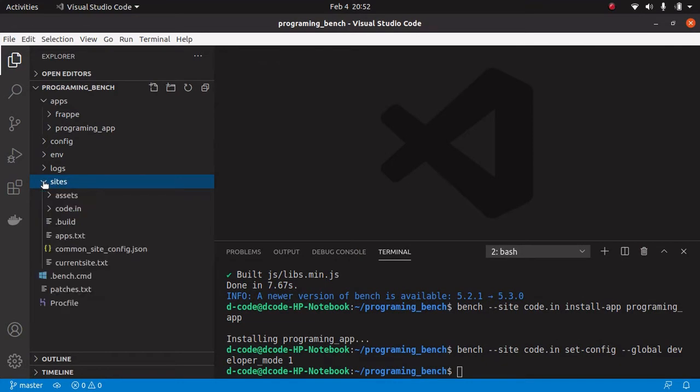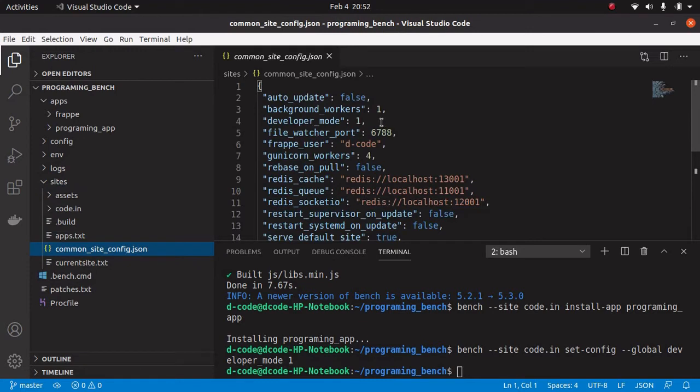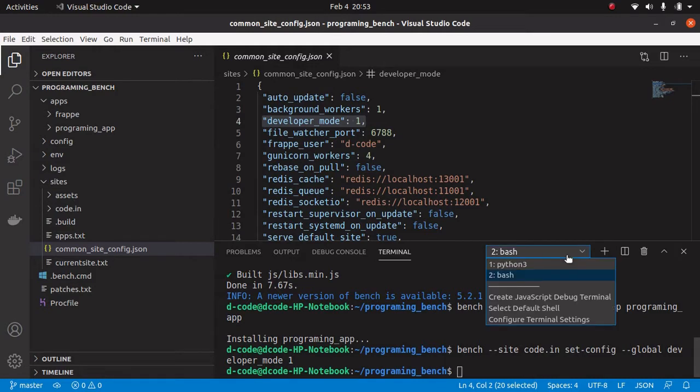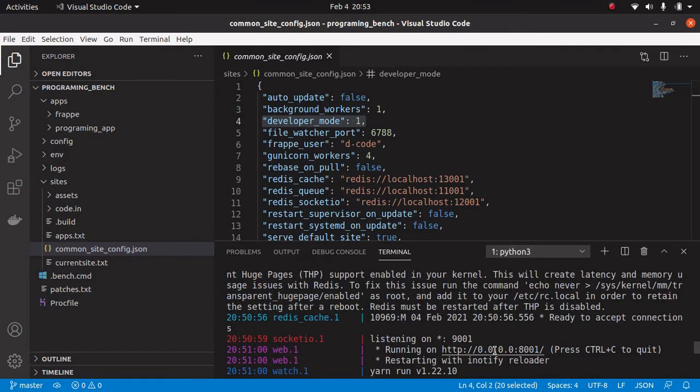Open the site directory and let's open the common_site_config.json file. And here we can see the developer mode is 1. So we successfully set the developer mode in our site. Now we can open the web application in our browser. So let's go back to our previous terminal, and here we can open this link.